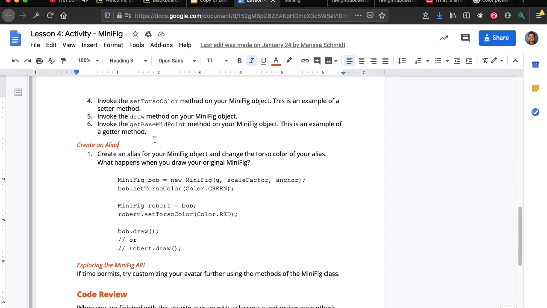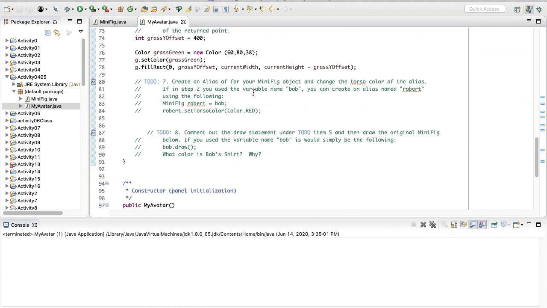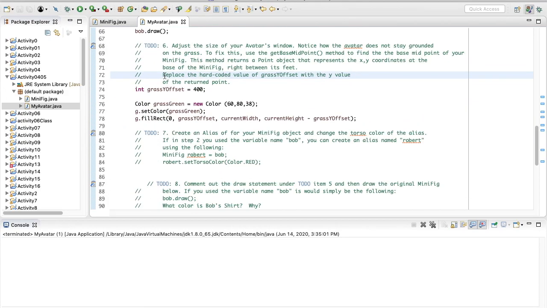And same thing with the getBaseMidpoint method. That's going to give us that base midpoint value back, and that's how we're going to interact with that attribute of Bob. Get it through that method. We're not going to just reach in directly. Got to ask Bob nicely to give us his base midpoint back. So we're going to do that for step 6. Let's read the directions here. Looks like there's definitely a lot more instructions on this to-do, so let's read it.